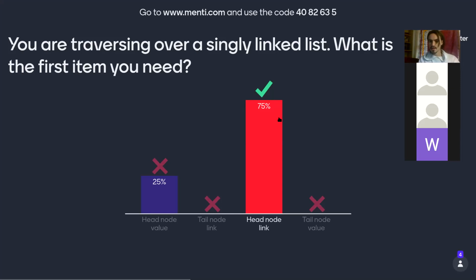So we start at the head node and we could go next, next, next, next, next, but we can't go previous. Now the question is saying, okay, there's head node value. So that's the number that the head node holds. And then there's head node link, which they use the word link. I mostly use the word pointer because pointer is what it's actually called. But it's the same thing, right? It's the little arrow that's pointing to the next node.